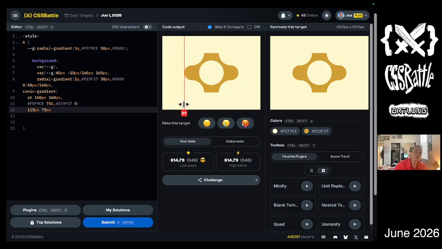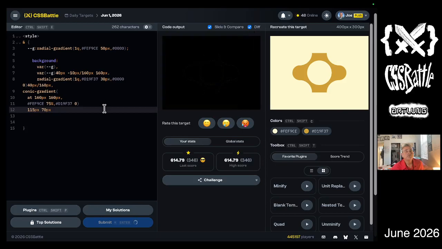Okay, so that's how many gradients? 1, 2, 3, 4. 2 radial gradients, 3 radial gradients. One of those gradients is repeated, and then a conic gradient. Let's submit and make sure we're 100%. And that's fine. Right? So yeah, far simpler than what I initially thought.